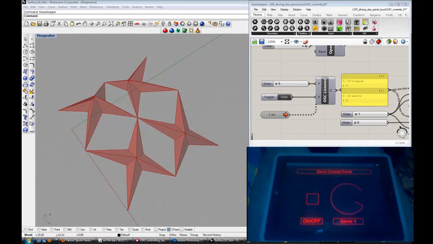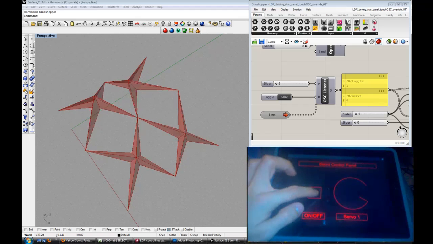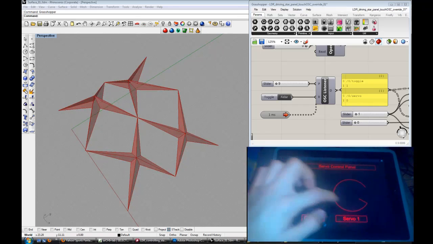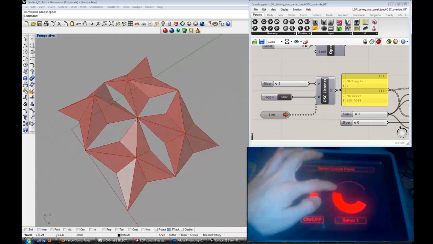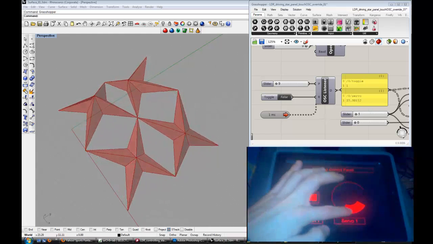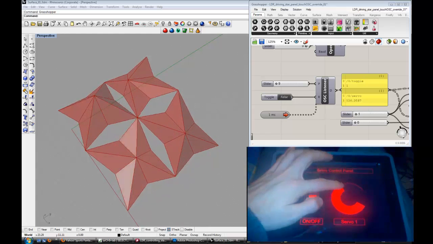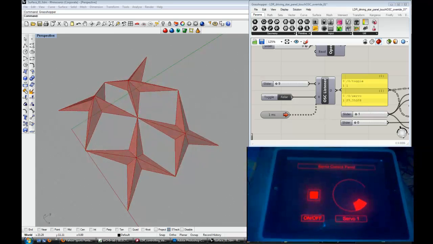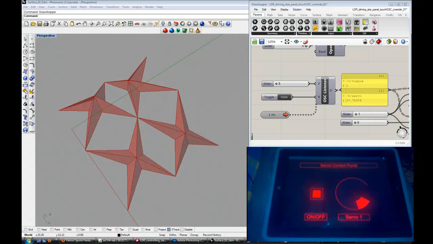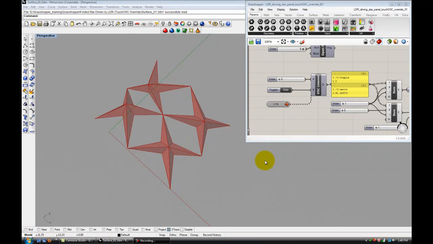But now I've created an override, which if I turn it on, then it basically kills the light sensor output, and it allows me to manually control whether the panels open or close. Alright, now I'm gonna show you how to set this thing up.